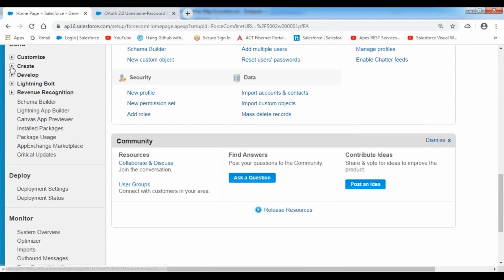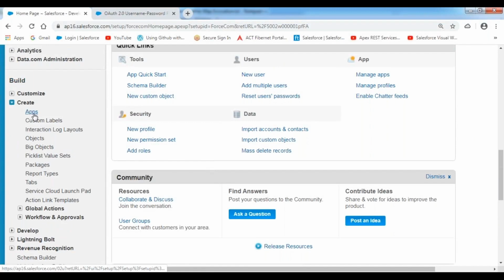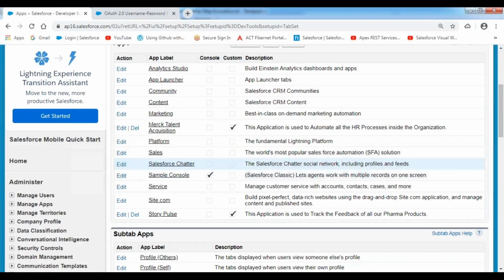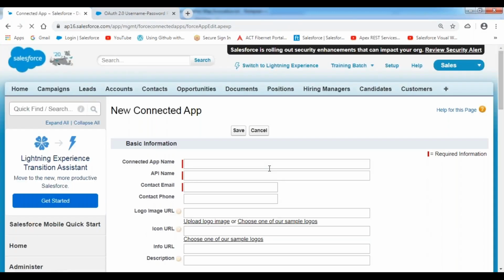Let's go to the Build menu. Click on Create, Apps. As of now, we have created some custom applications. When you come down, you will have an option called the Connected Apps section. Go to the Connected Apps section. Connected apps are nothing but special applications which are used to invoke your RESTful web services through OAuth authentication. Now click on the New button to create a connected app.